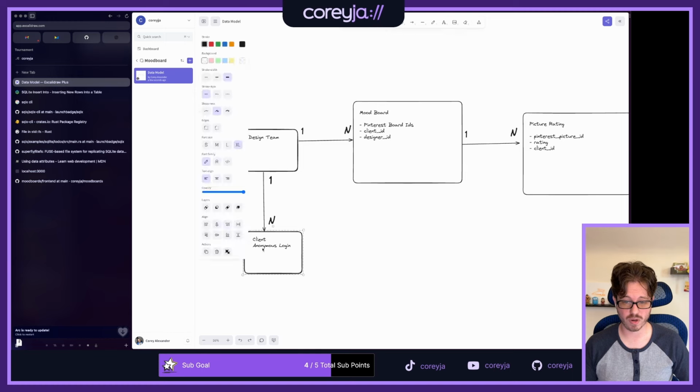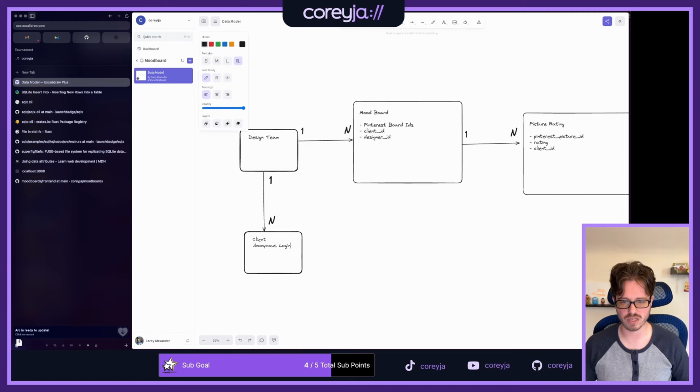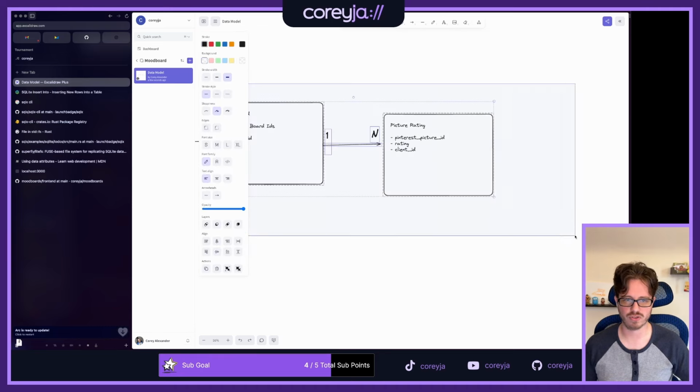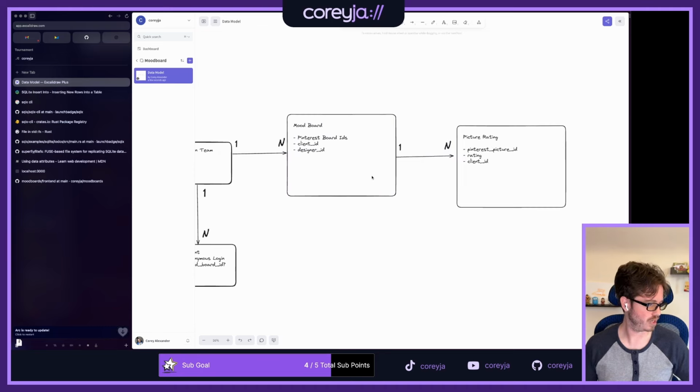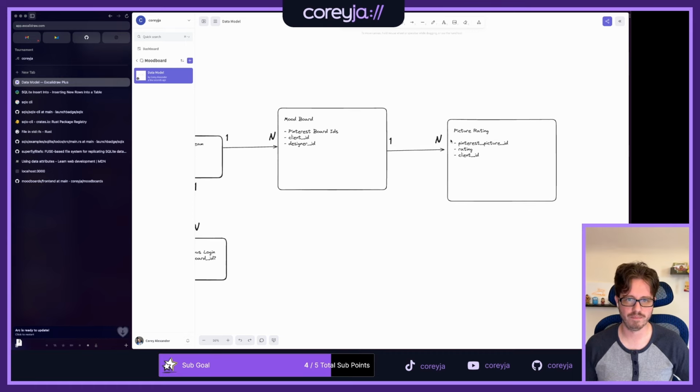This might actually be where we have foreign key kind of relations. Maybe this has a mood board ID. Is a client specific to a mood board? That's an interesting question. I don't know yet. We'll see how we want that to flow. But I think this is where we're going to start today. We're going to make a mood board table, and then we'll make a picture rating table. We'll associate them together, and go from there. We're not going to worry about the associations to client and designer yet. It's just going to be okay.